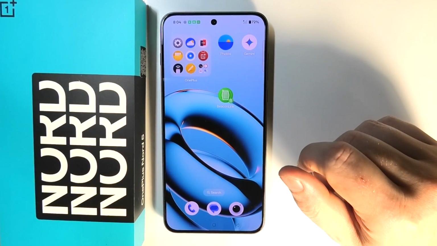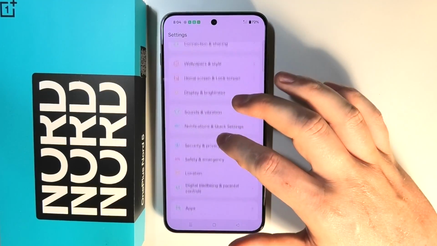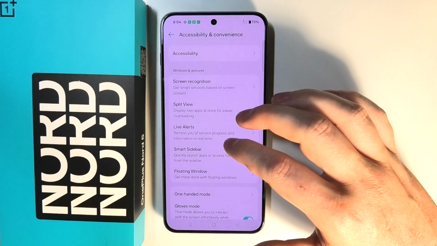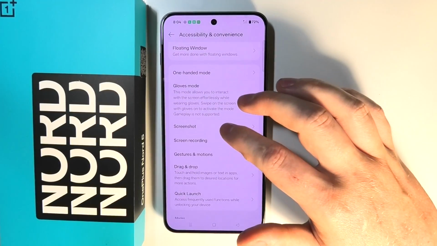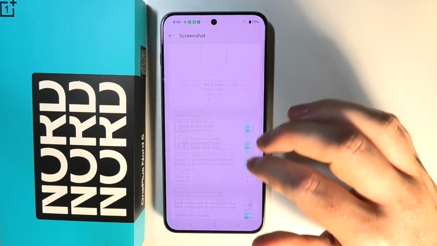To take a screenshot on OnePlus Nord 5, first of all we'll need to open the settings on our device. We can then scroll down and look for accessibility and convenience options. When you enter them, scroll down again and enter the screenshot section. That way you will find all of the options that you can use to make a screenshot.